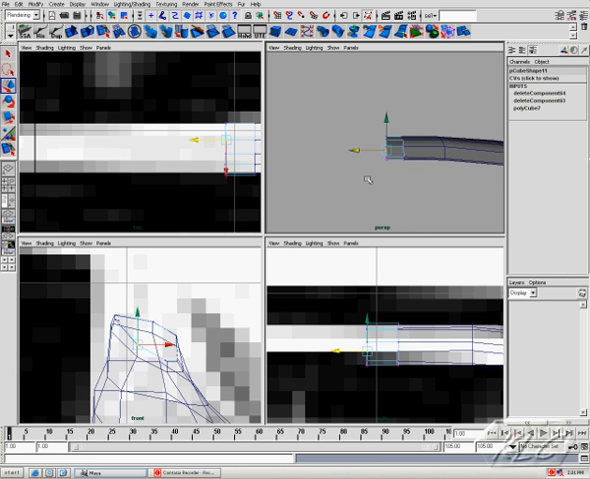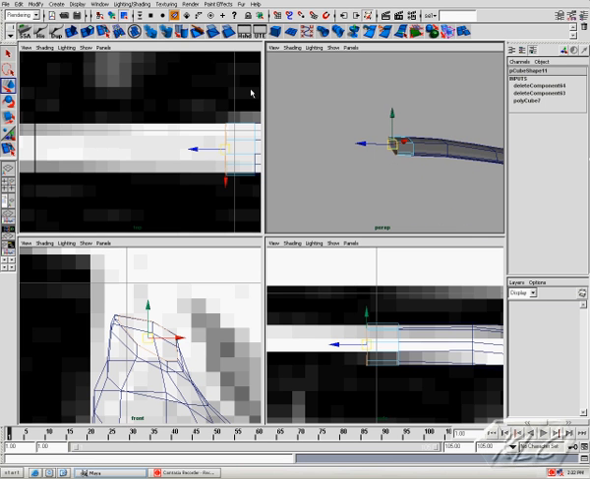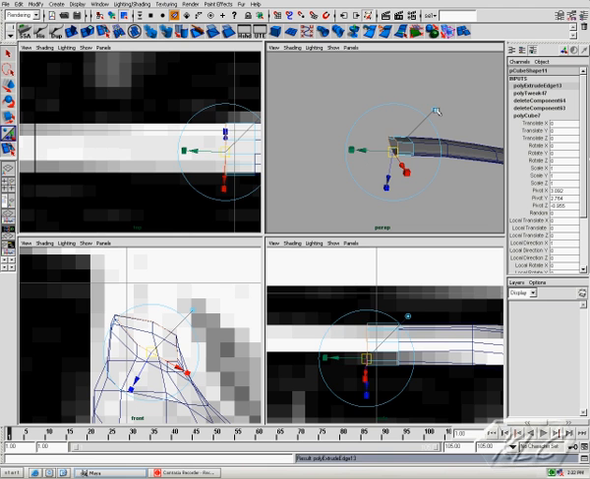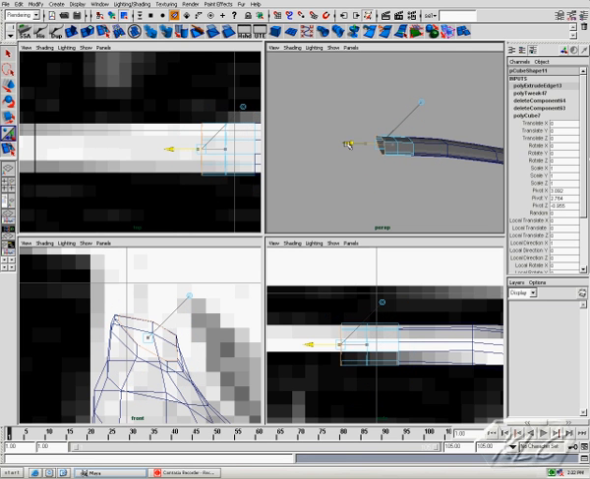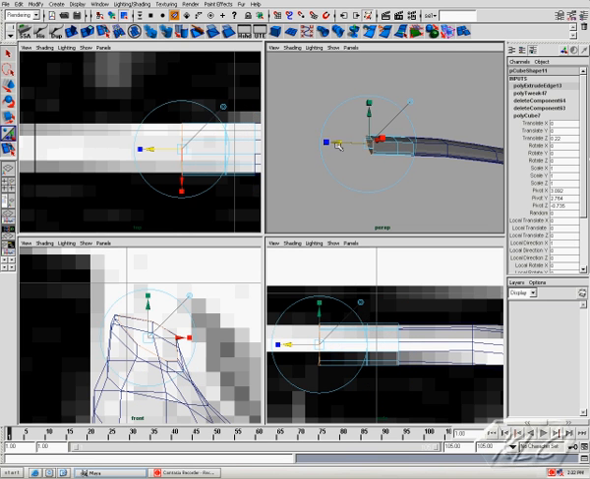So it looks a little bit better, I think. And if not, it will once it's all smoothed out. So now, let's go ahead and select these edges. And we'll extrude these, same way as before. Take them to about there.